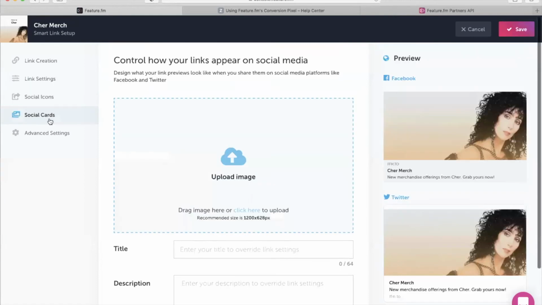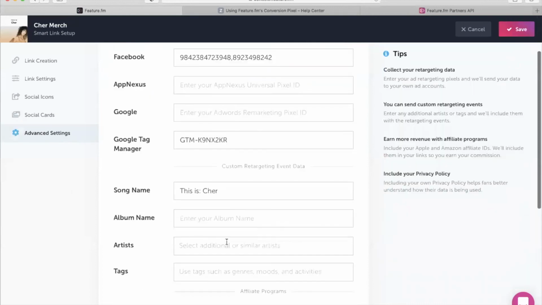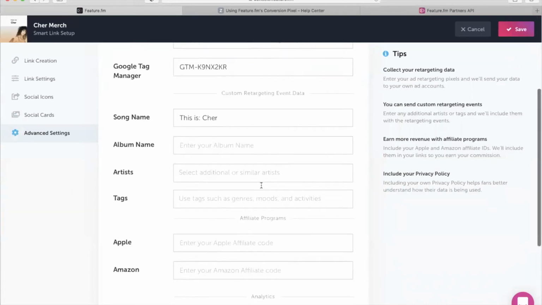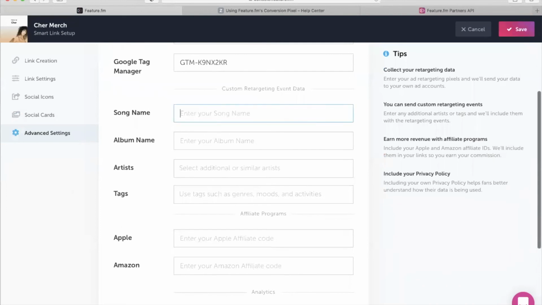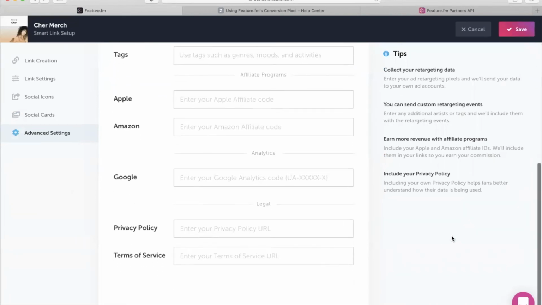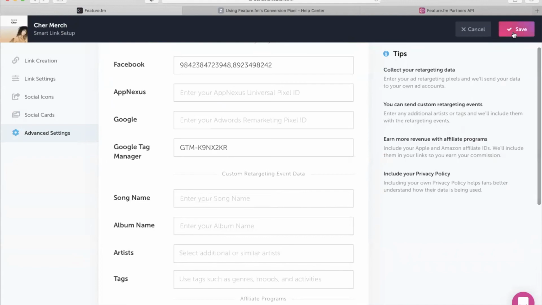And for the social cards, putting in the merch item here. If you're going to share this on socials, making sure that all of this is added, making sure that your tags match, and anything else that you have on here. And then clicking save.